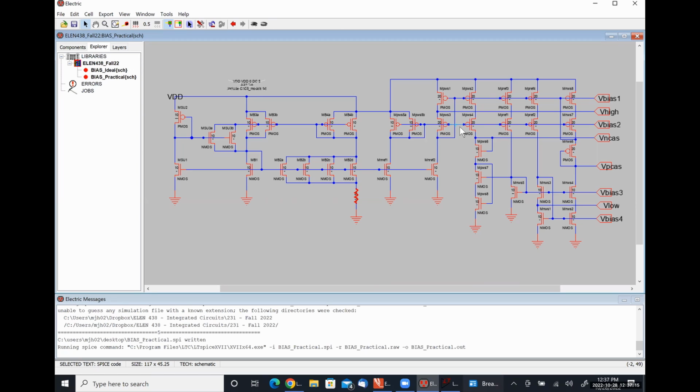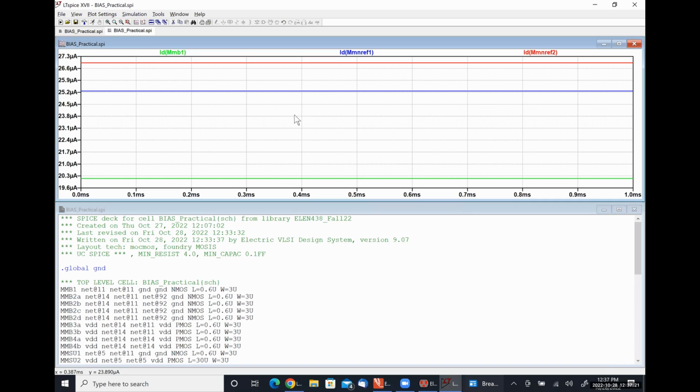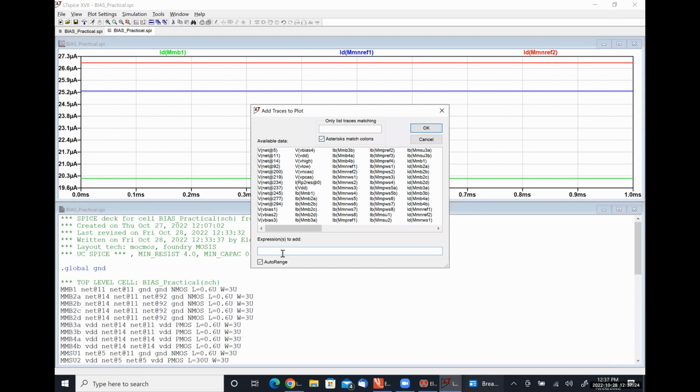If we look at MP ref 1 and 2, so let's change this to P.